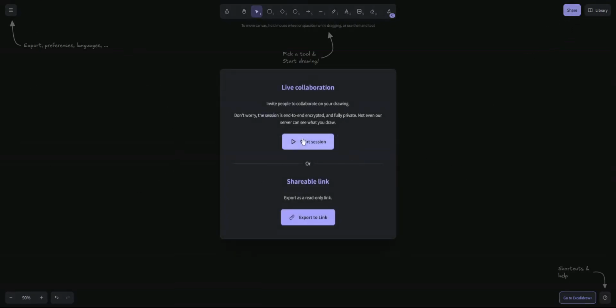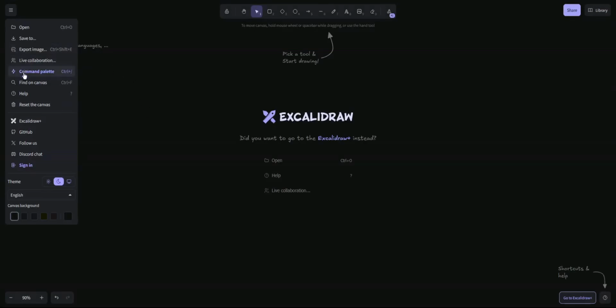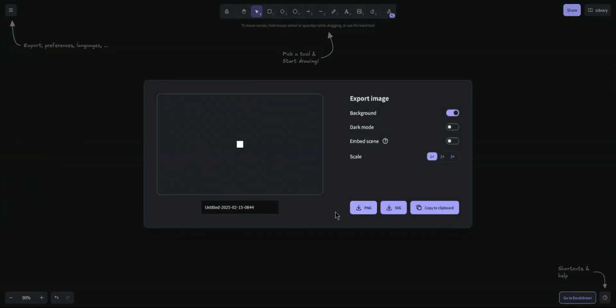If you click share, you can do live collaboration, or you can share it as a link. This top left option here, you can export as a PNG and SVG. You can change right here. You can see these. You can change with or without the background.